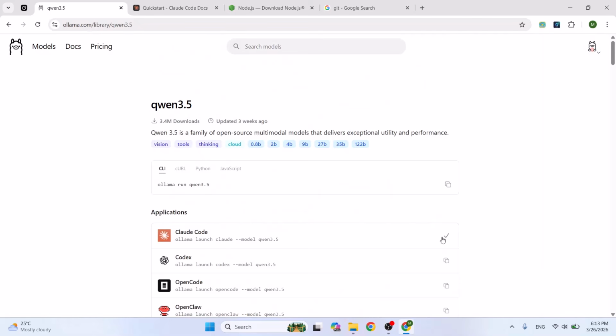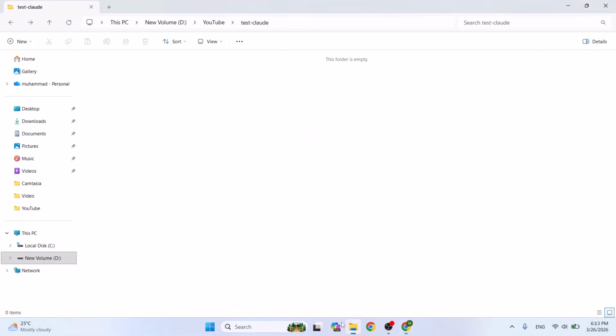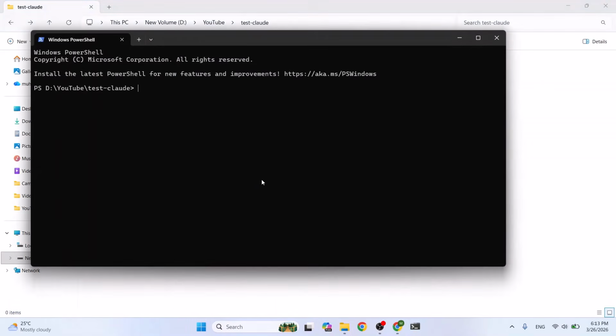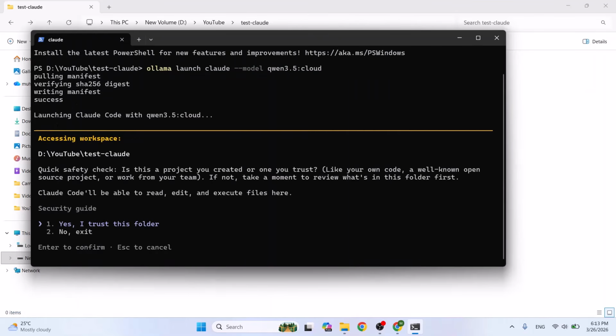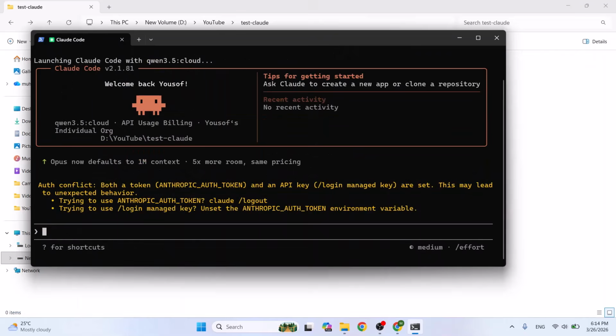So let's copy this, and in the empty folder, open terminal and paste it. At the end we will add cloud because we want the cloud-based one. We don't want to install it. Pulling, yeah, it is accessing the workspace. It needs to access this folder. Security guard, yes. So this is how we can access it.